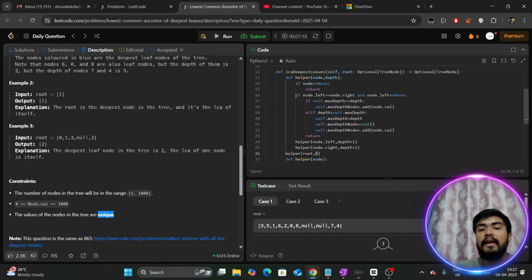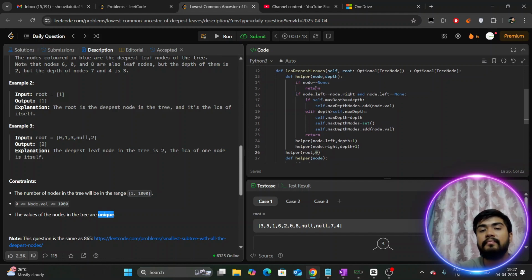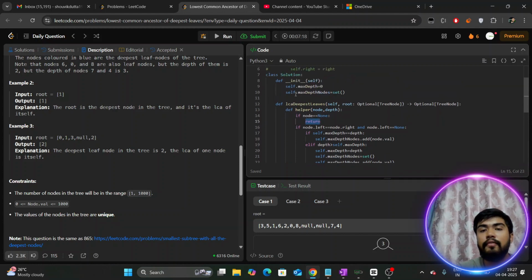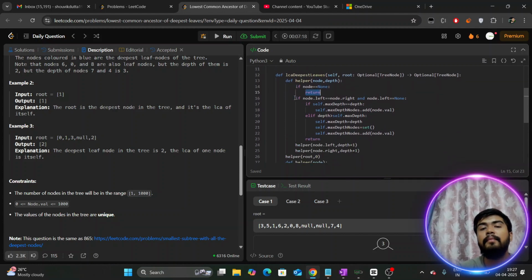Yes, now we are doing the standard traversal on this. If node is None, then we don't have to do anything. If node.left and node.right are both None, that is the condition for a leaf node. So if that is a leaf node, then we know we have to do certain operations.